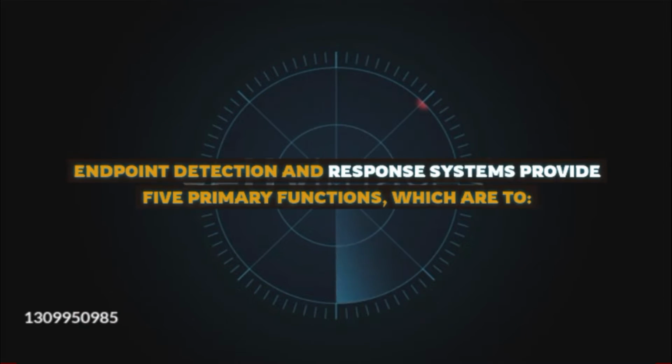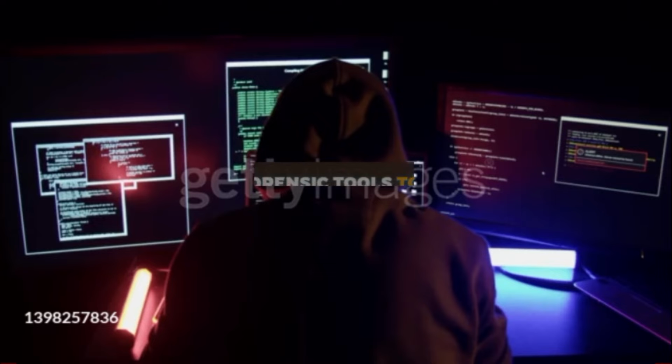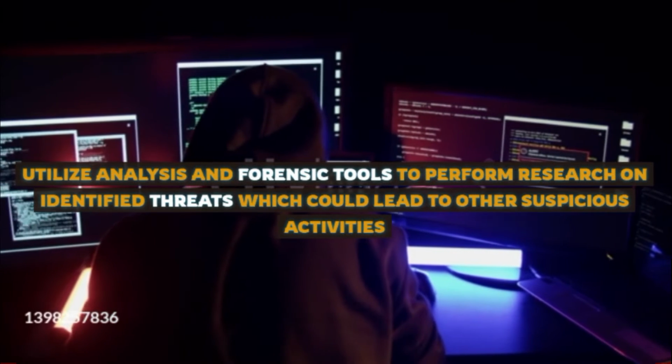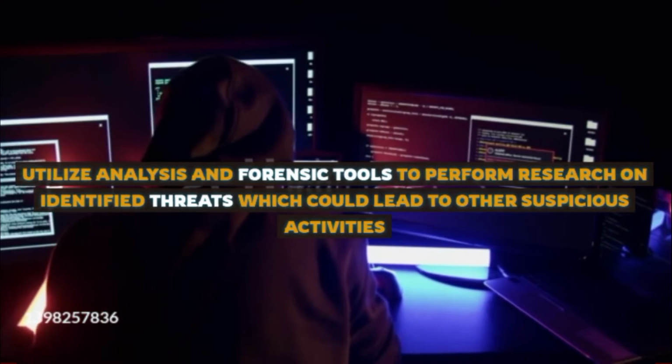Endpoint detection and response systems provide 5 primary functions, which are to 5. Utilize analysis and forensic tools to perform research on identified threats which could lead to other suspicious activities.